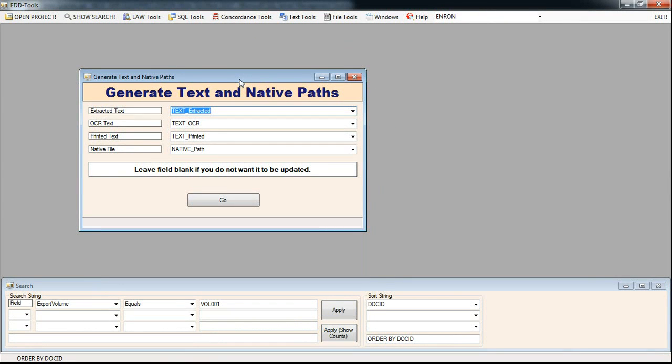If you're looking to do some kind of batch files and you want to export data out of LAW by means of a batch file, like a copy command, you can generate a path to the extracted text as it exists in LAW, or OCR text, or where the native file exists in LAW. So it's not too hard to figure out where it is, and if you know how LAW stores it, this just makes it easier for you, and you can see it right there in LAW where your files are actually stored.